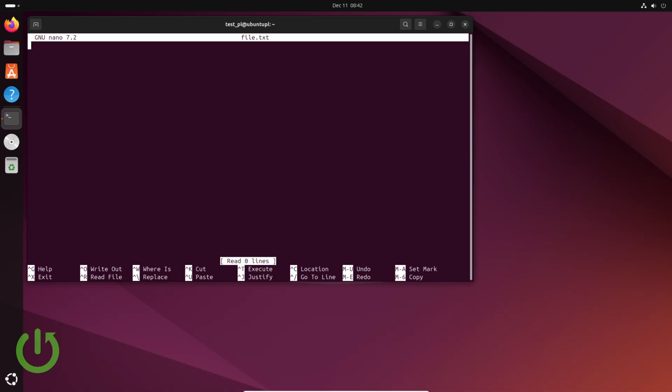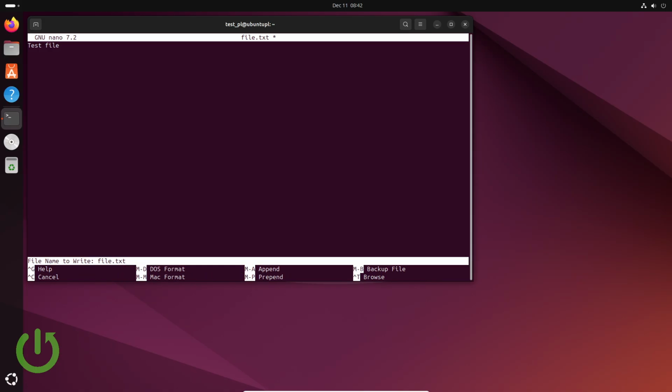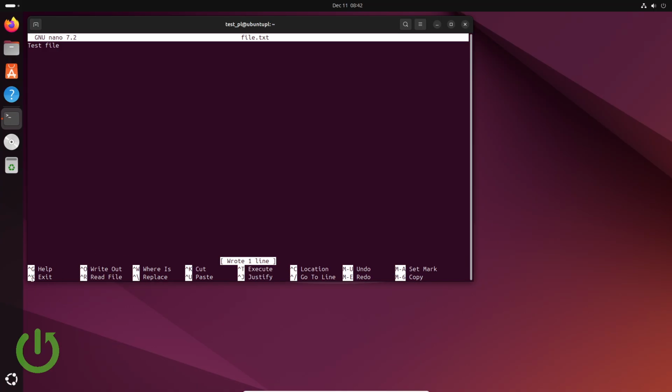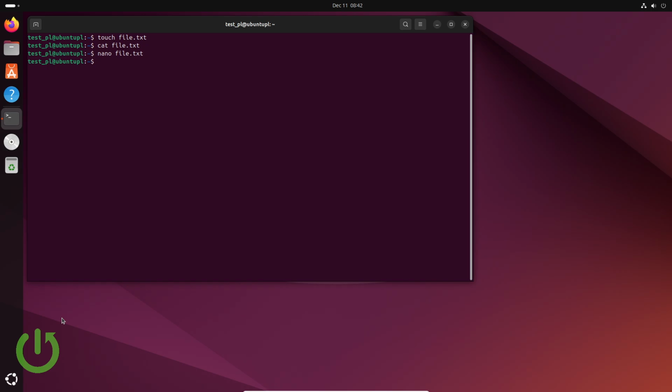And how to use it? First of all, we can write something, so for example test file, and now we have to save that. How to save that? Here you have all the options. We have to press Ctrl on our keyboard and O at the same moment. Then press enter. As you can see, file name to write file.txt. Now enter, and now we have to press Ctrl and X to exit it. So Ctrl and X, and we exited our file editor.